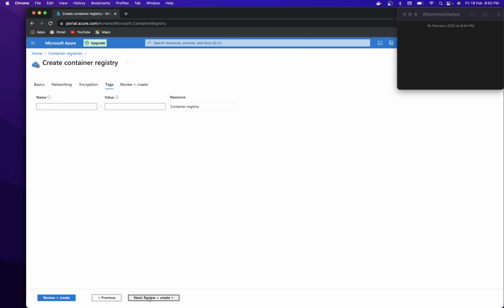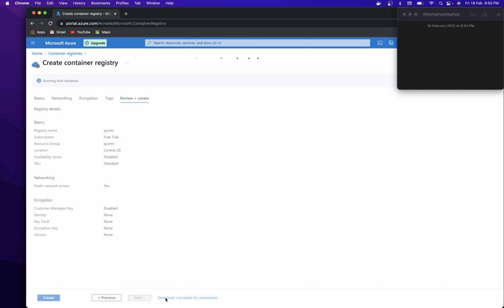We can deploy directly as well. Tags are optional, so no need to do anything. Just verify this. It will validate first, and after that you can create. It will take some time to deploy, I guess. I already clicked on it. Okay, it's running over here.